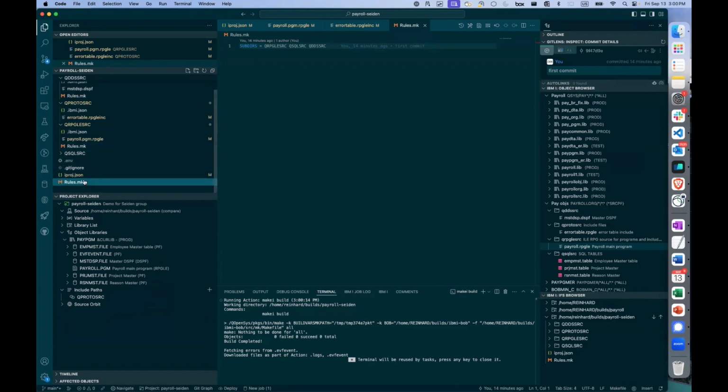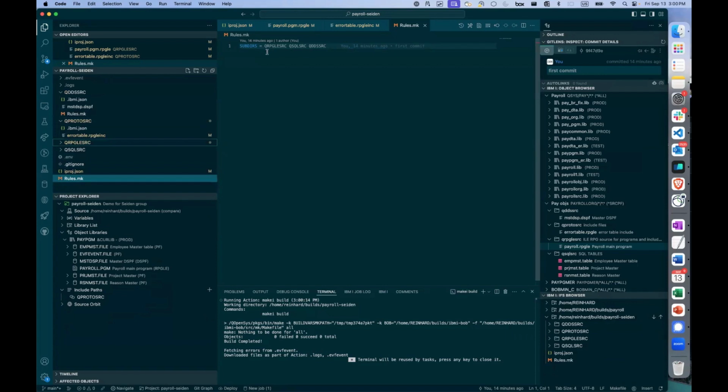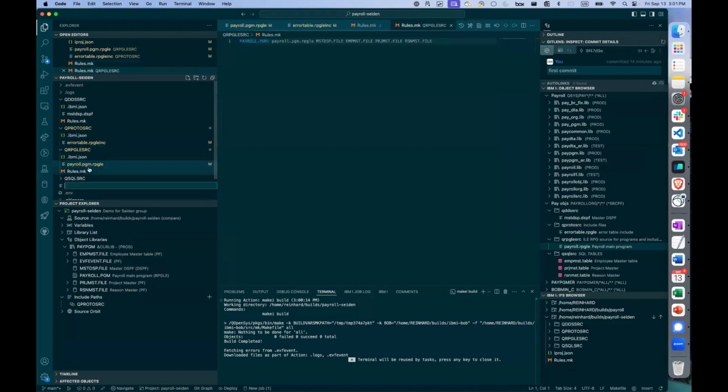So the top one says, it can say anything, but it's using here which subdirectories I should look into. So the cool thing, better than make, Bob can look into multiple directories, and we'll be able to consolidate that into having dependencies across multiple directories. It's very flexible. So it says, look into qrpgle source and run whatever's in that rules.make.